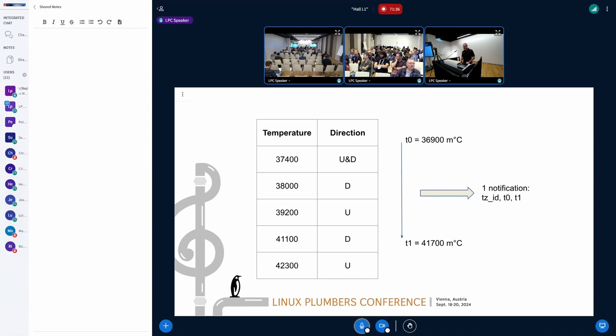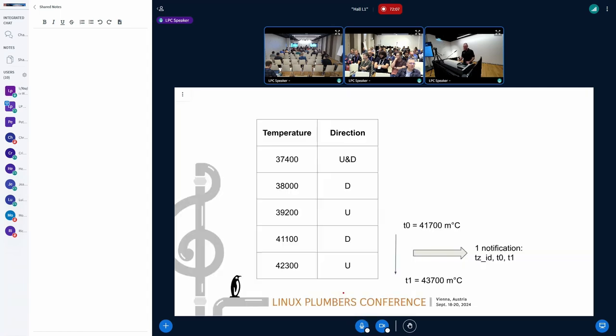And if we have the temperature crossing, the system internally wakes up because we crossed one of these thresholds, and then the thermal framework will read the temperature. We will have the previous temperature and the current temperature, and we send a notification. So even if we cross several thresholds, we send one notification with the thermal zone ID and T0, T1. So that's an example.